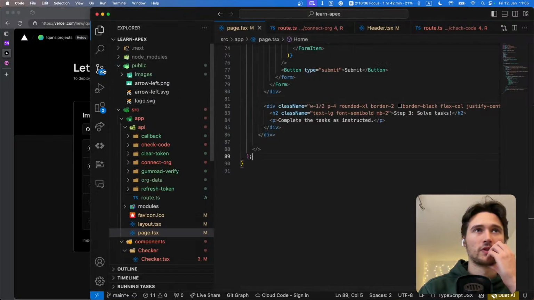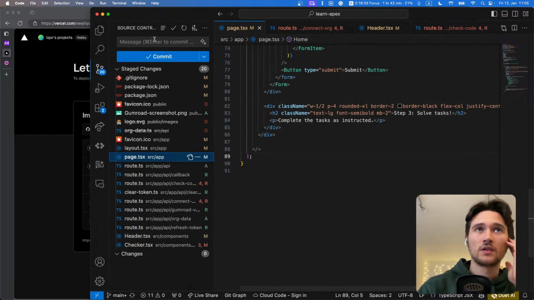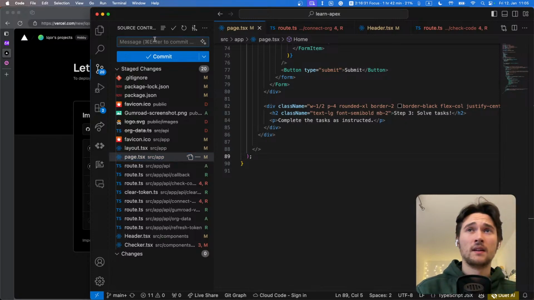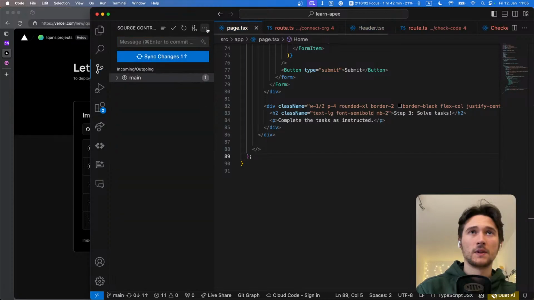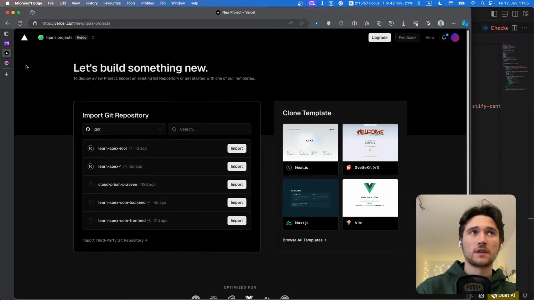First, I need to push them. And changes, and I would say let's say initial structure and API Salesforce calls. Commit, push. Okay, push was successful. Let's check on the GitHub.